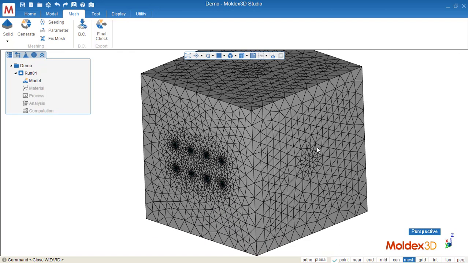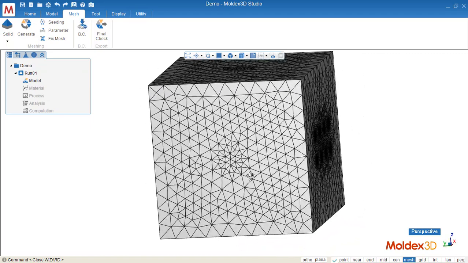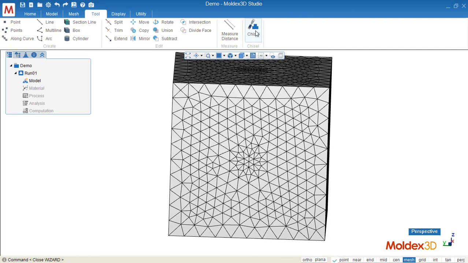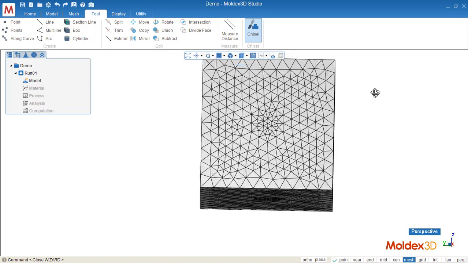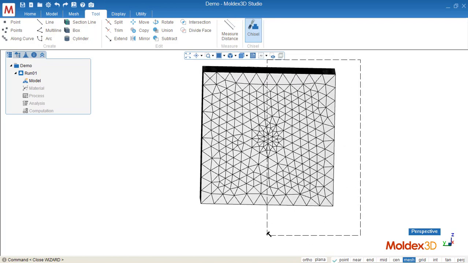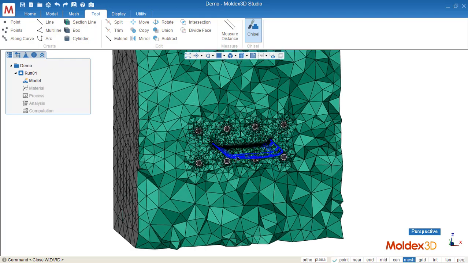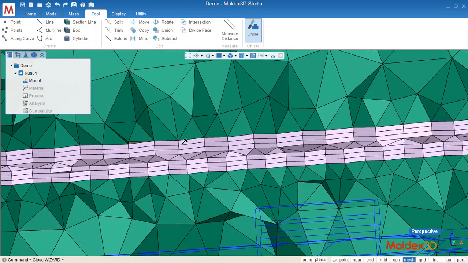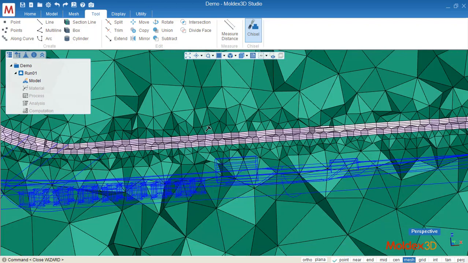And if we want to check what the mesh looks like inside the mold base, inside the cavity, we can go to tool, chisel, and we can cut this mesh in half, and we can see what mesh type we used for the part, which is 3 layers BLM.